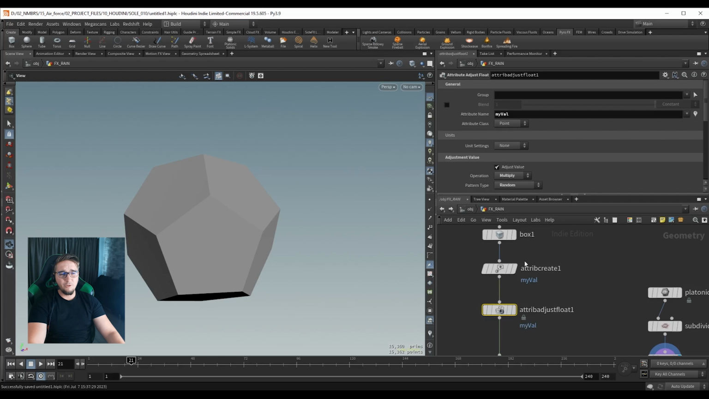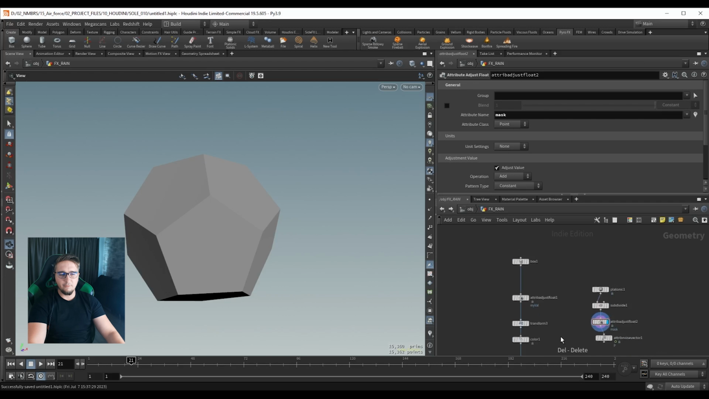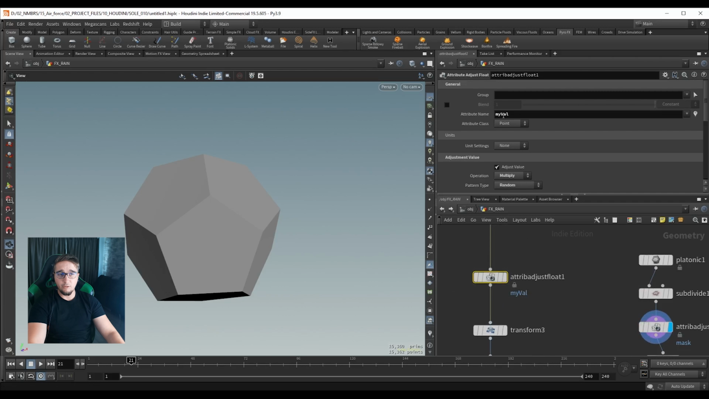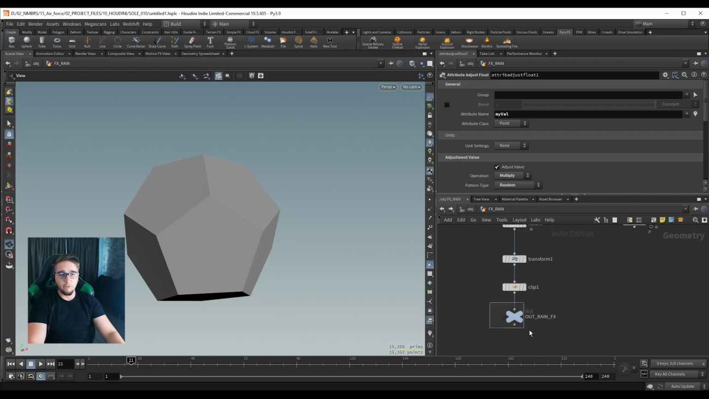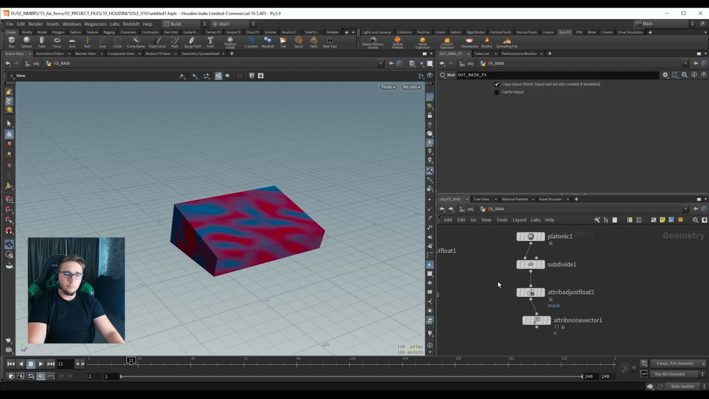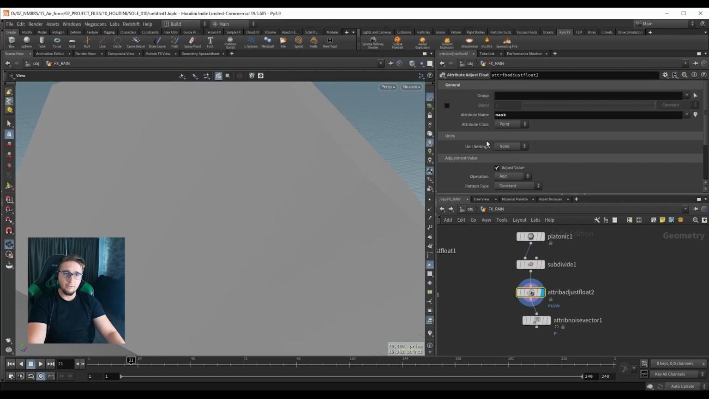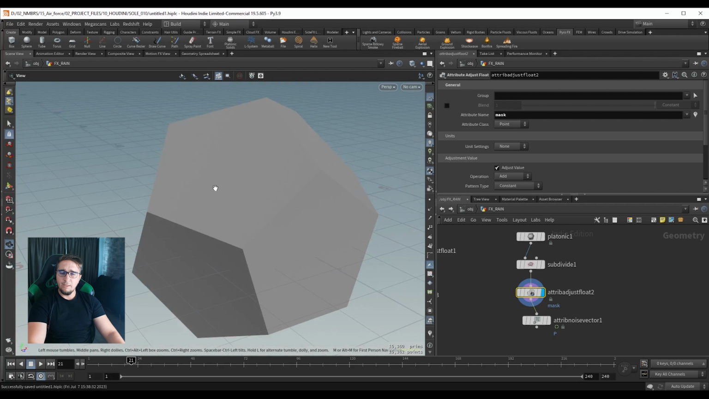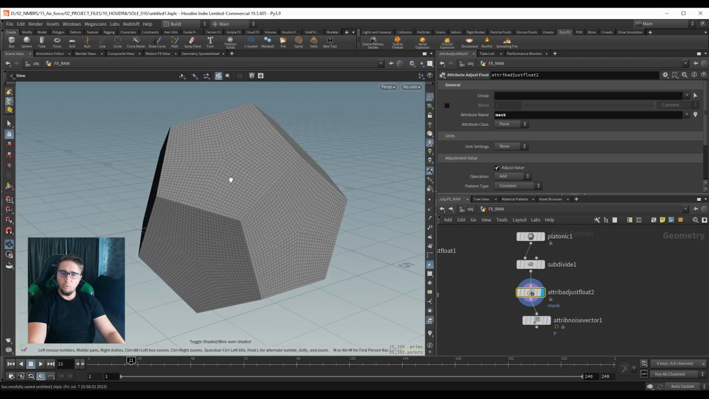But in reality, we didn't really need this attribute create over here. So if I delete this, our attribute adjust float will create this value. If I go to the end here, we have pretty much what we had earlier. Alright, so let's go back to our attribute adjust float here and work on our mask. And let's press Shift W and also view our wireframe.